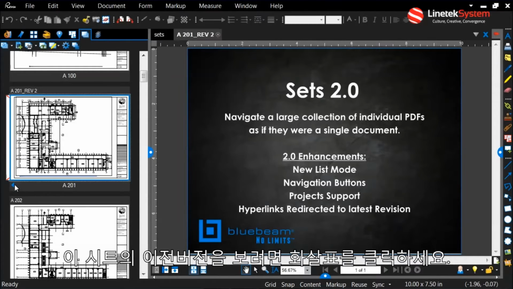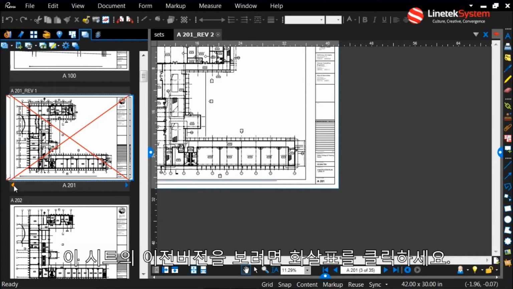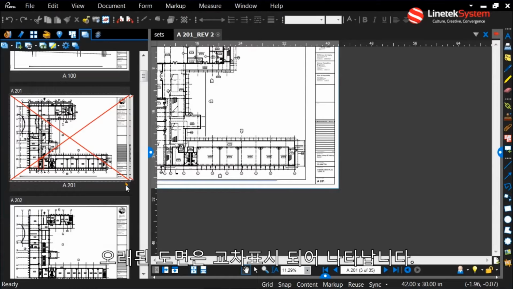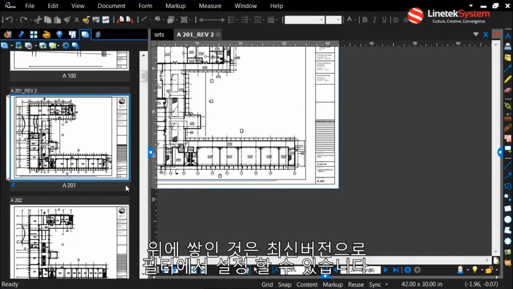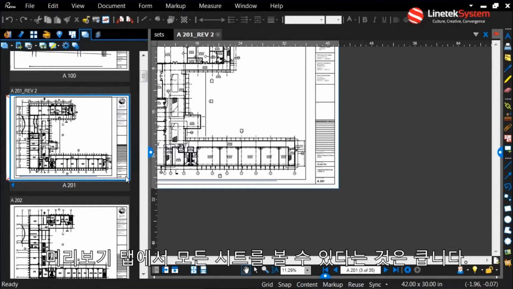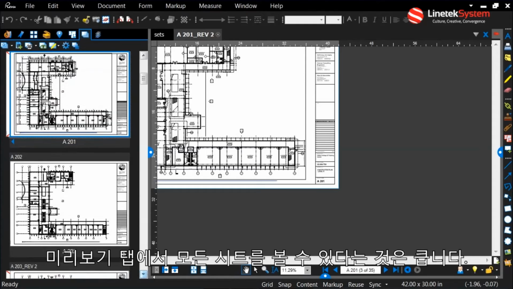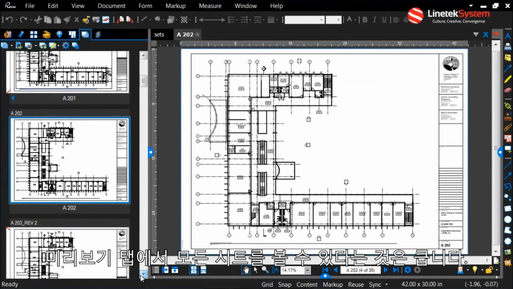And then I can click on this arrow to scroll through previous revisions of this sheet, and you'll notice they're crossed out to show that they're old. And then I can click back over to the latest revision, which is stacked on top. I set all of that up in my filters. Being able to view all of the sheets in the Thumbnails tab is great.